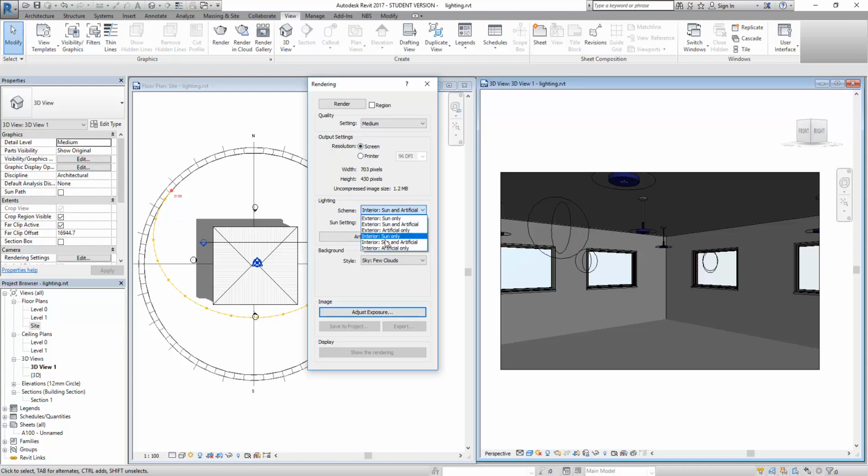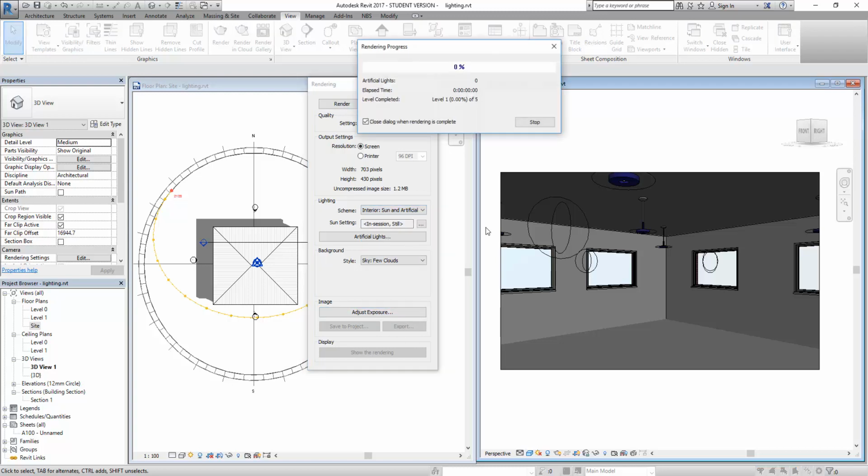Now all the exterior ones, if I chose an exterior sun, then it wouldn't really affect anything on the inside. It just deals with what's on the outside. So just make sure that you've got your interior and exterior selection, because it does make a big difference to the way it renders. So interior, sun and artificial. Let's just see what happens with this one.